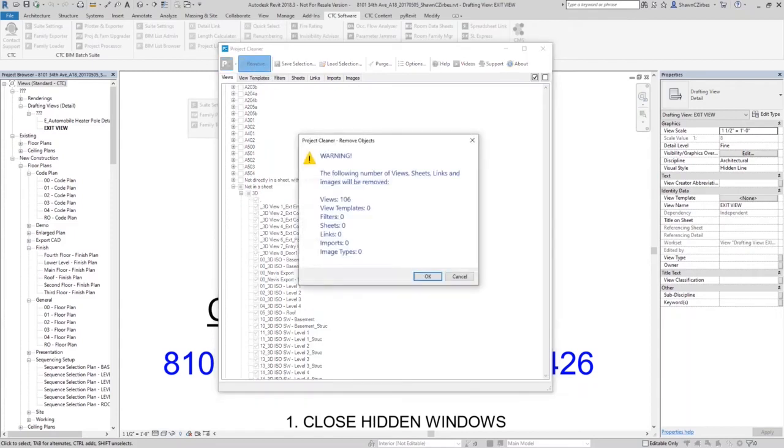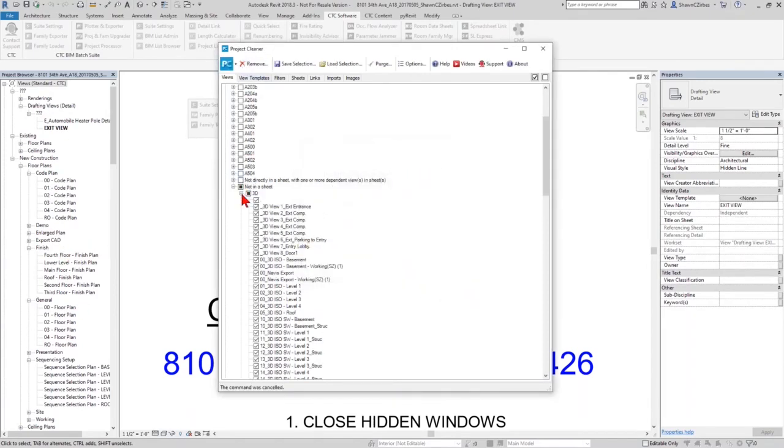And then ultimately I can click remove. And if I do click remove, this ran through and deleted from my project 106 views, which I probably didn't want to do. So I'm going to cancel this because I don't actually want to delete those. I'm going to use some of those views in my demo today. But you could certainly remove those views and it'll permanently delete those.